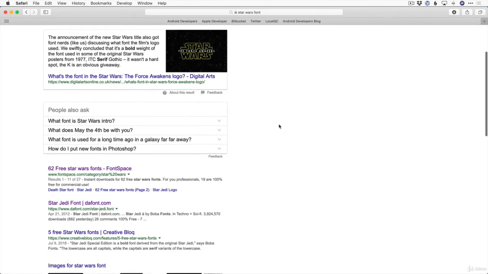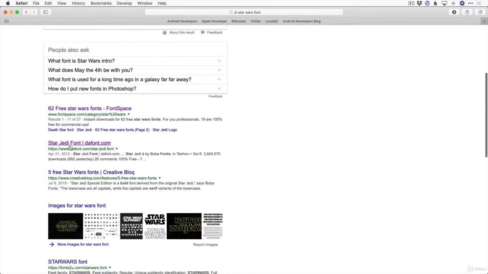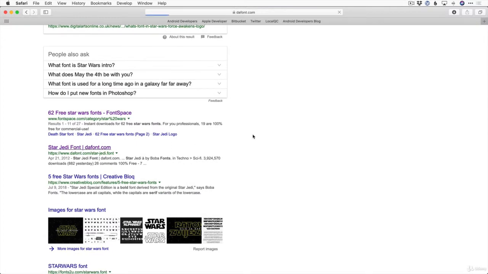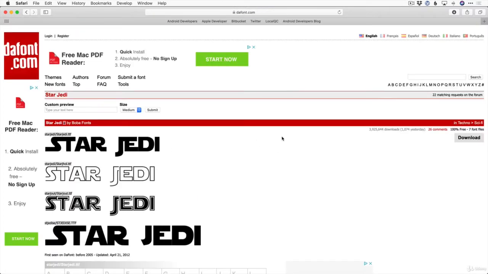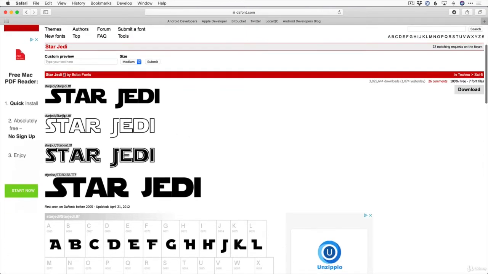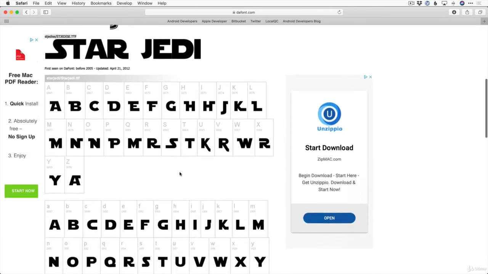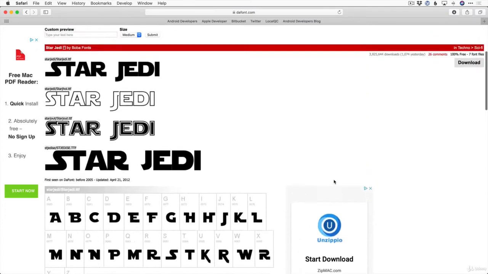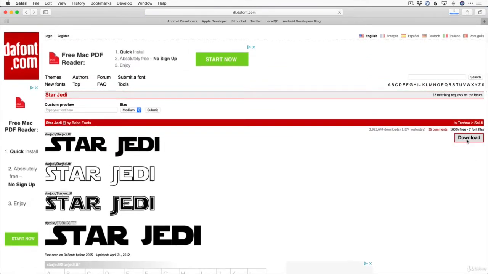And the one that we're gonna use is this one right here, Star Jedi font from dafont.com. And that should be probably the first or second result that pops up for you. So go ahead and click on that. And these are free. So we are going to get all of these fonts. As you can see, looks pretty good. You even have special characters that you can add. So yeah, just go ahead and click on download.